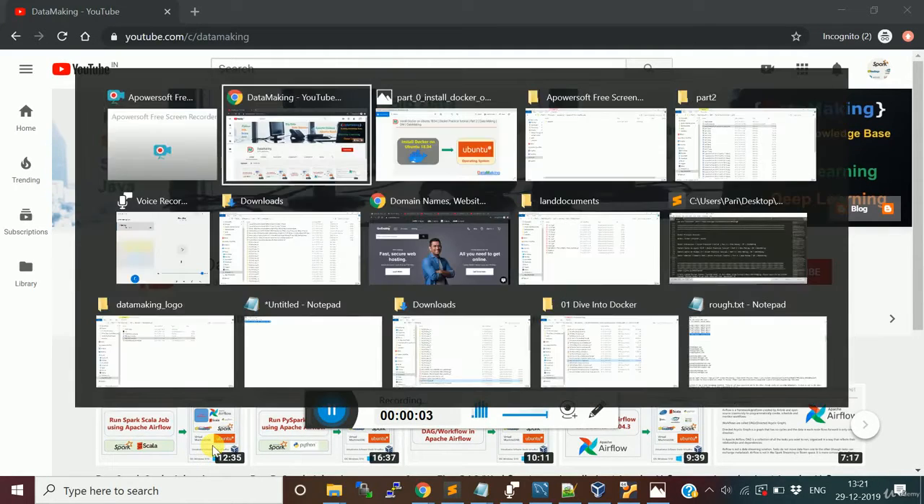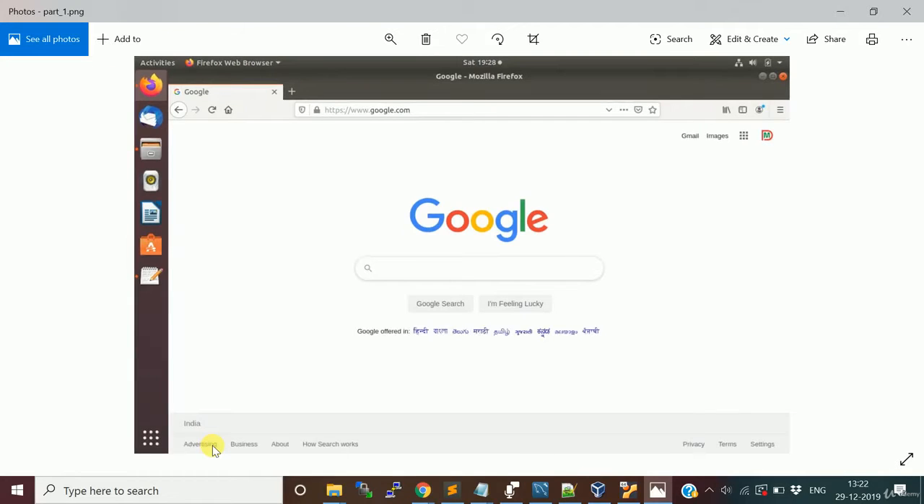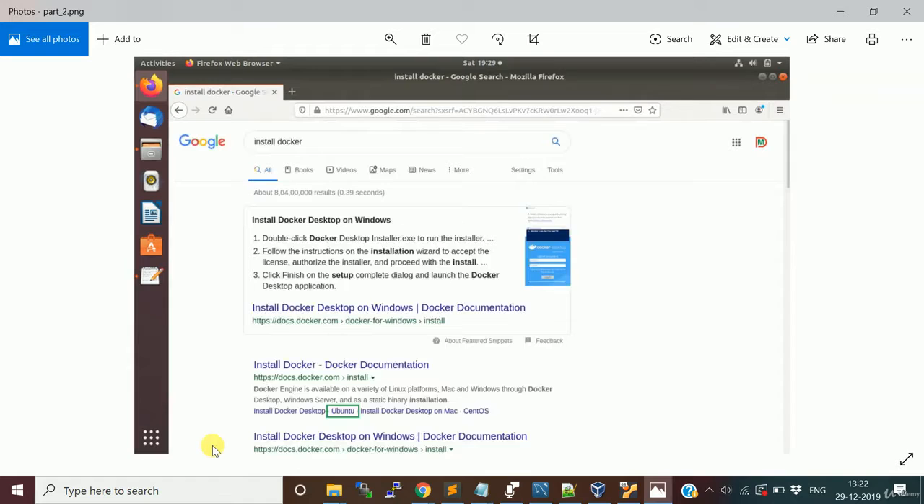In this video, we are going to discuss how to install Docker on Ubuntu 18.04 operating system. Let's get started with the installation steps. Open your browser and type Docker install. Okay, install Docker. So when you type install Docker, there will be a documentation from the Docker website itself.